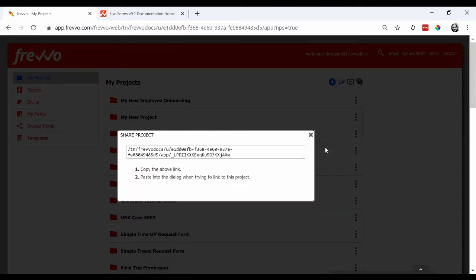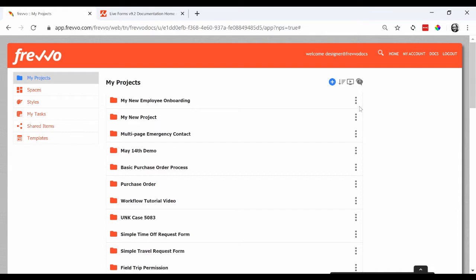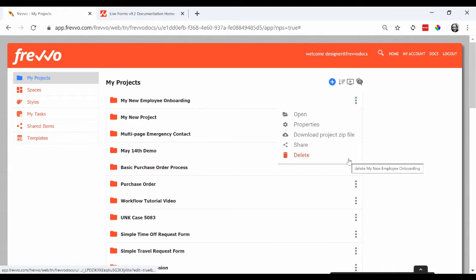Share will give you a link to the project that can be shared with other designers. They would copy the URL in the Add Content link dialog and would then have the ability to use, but not edit or add, forms and workflows in this project. And of course, you can delete the project. This will also delete all of the forms, workflows, schemas, and scripts contained within, including form and workflow submissions.